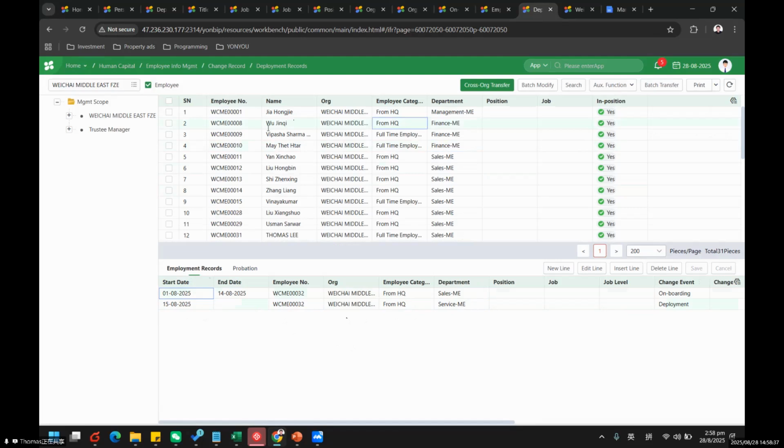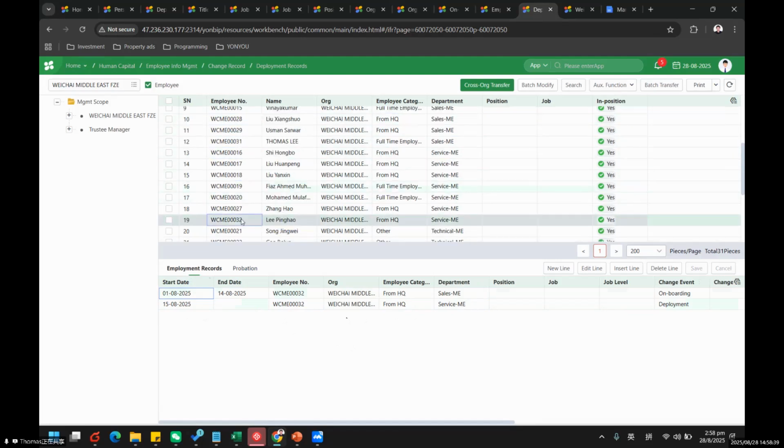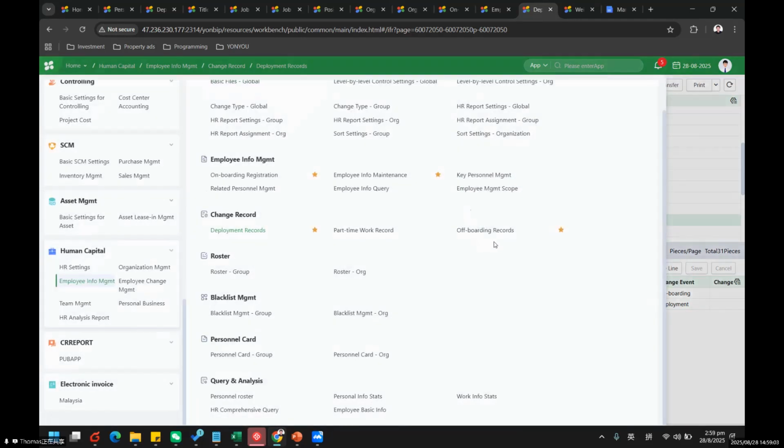Once again, select the employee that you want to do the amendment for. Click new line, put start date and new department. That easy. Okay, so this is how we do the transferring. And the next one is the offboarding record.